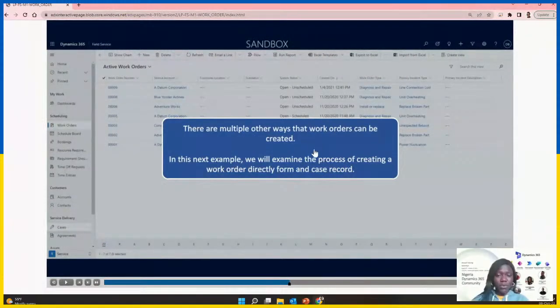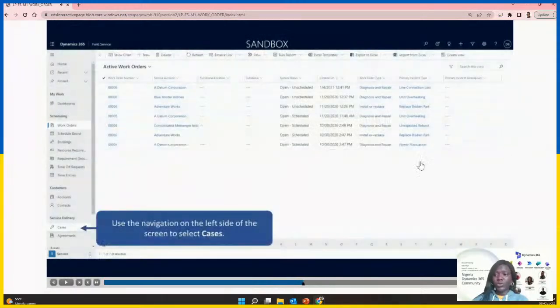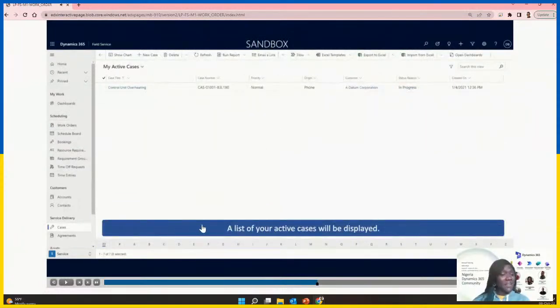But in the next example, we would examine the process of creating a work order directly from a case record. So in this assumption, you assume that somebody has complained about something on the service side, and you then need to create a work order so that a technician can go in to fix the problem, right? And I found this very interesting part of Dynamics 365, because a lot of us work with field technicians, and maybe some of us are field technicians anyway, and just looking at what goes on behind the scenes, like, wow, okay, that's true.